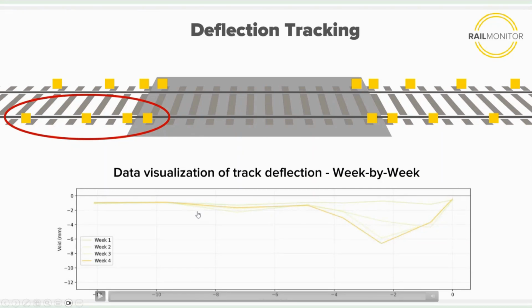And what you can see here is actually the deflection of the track week by week. This is 4 weeks of monitoring, and in week 1, the track is not deflected at all. And then week by week, the track in the transition zones next to the bridge is moving down to approximately 6 millimeters. And this is very interesting, and also what they would expect.